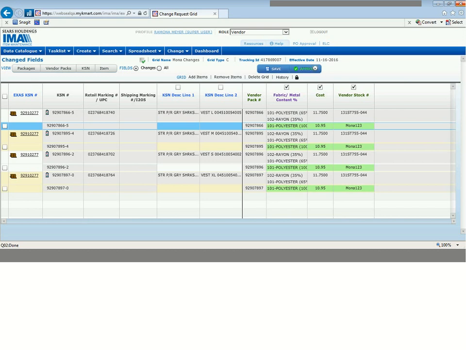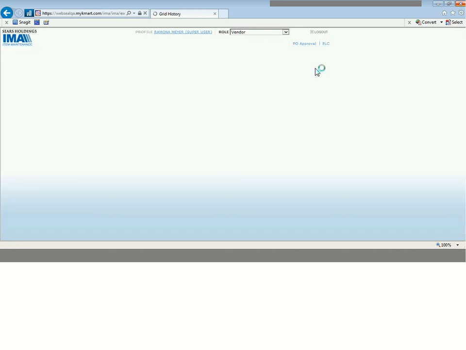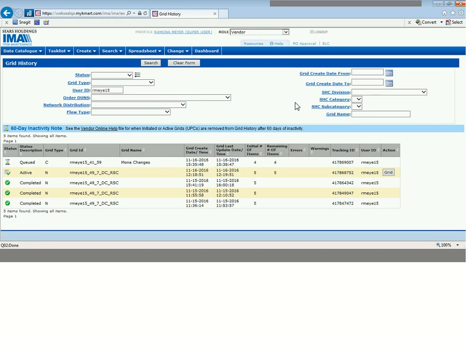And that's going to take you to your grid history screen where it's going to process. And it may take a few seconds. Okay, so here we can see that this is queued. This is my grid name, Mona Changes. So it's currently processing. Once it's completed, it'll come up with the completed under the status description. If there are any errors, then it'll let me know there are errors. But here, see, it processed very quickly.